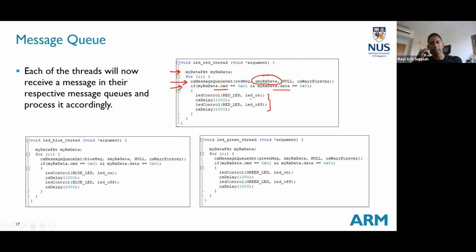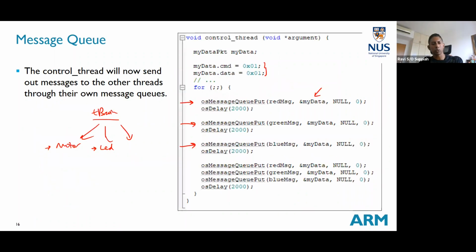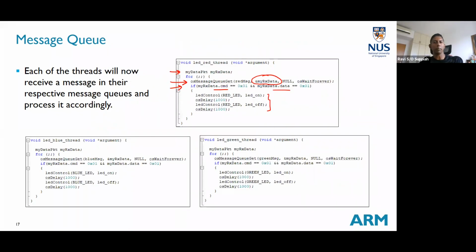So that is one way in which you can design your architecture, where you create a main control thread and you have individual tasks to handle different activities, and they will only trigger as and when new data is sent from the T-brain task. So this is one possible architecture.